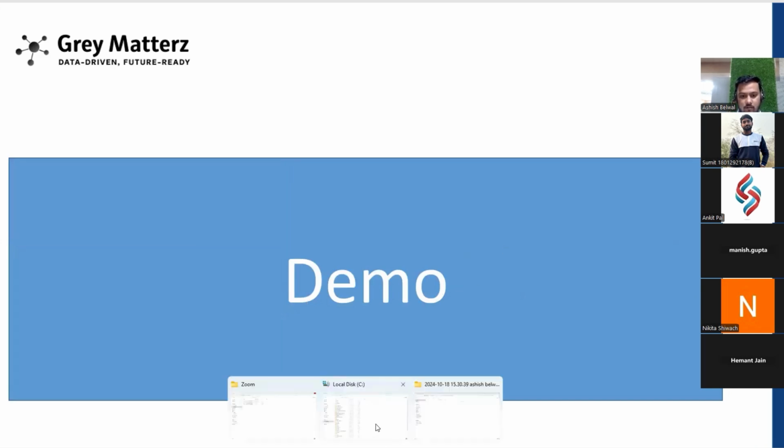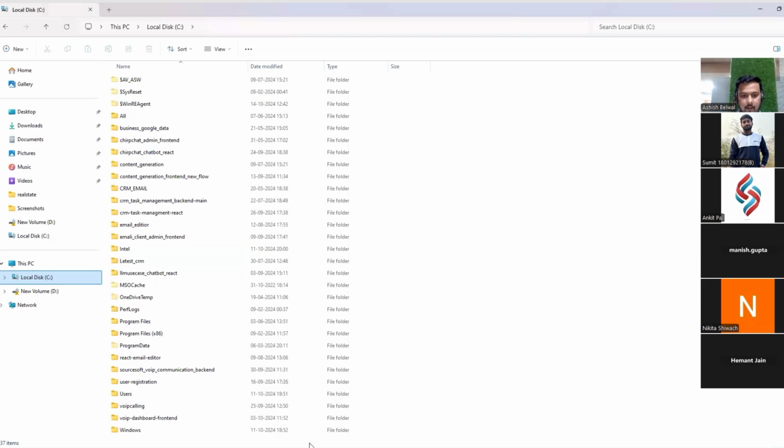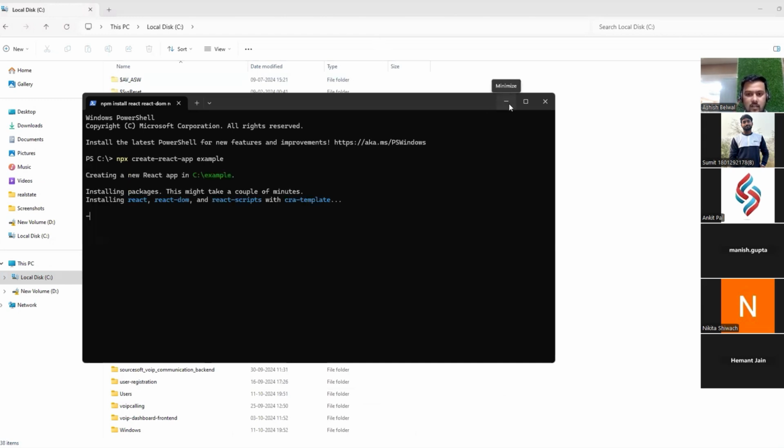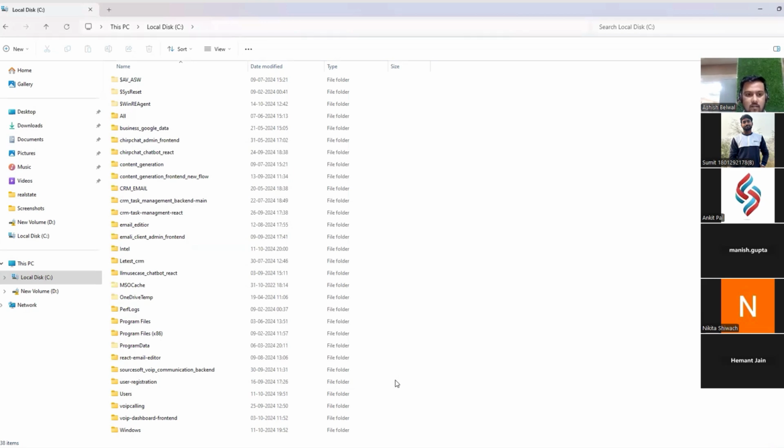For the demo, we create a project in React.js, create one component, and call it. So first we open the terminal and write the command here: npx create-react-app and the project name, like example. I have already created one project demo, so let me share my created project.